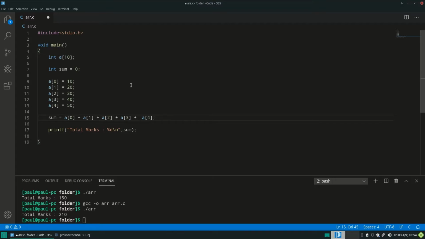So let's just run this program. So let's first compile, then run. So as you can see, the sum of those 5 numbers is 150, which is correct.